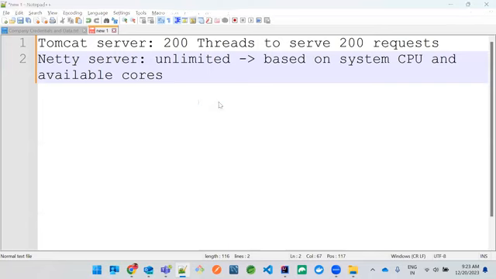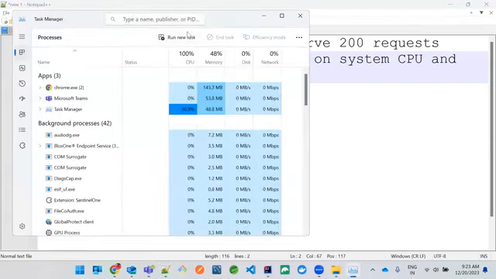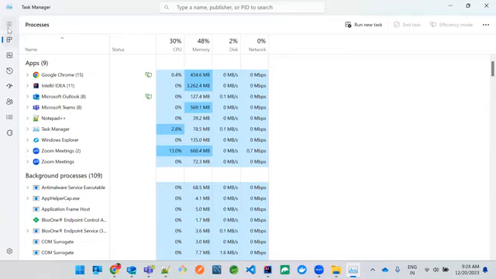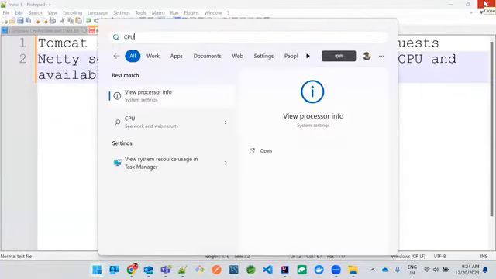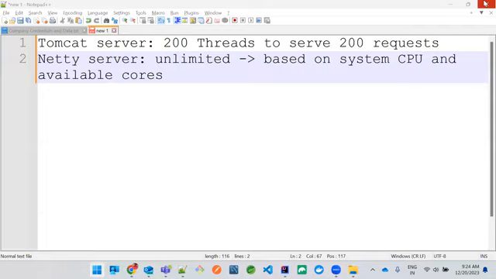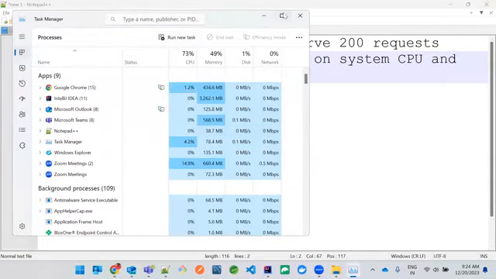Do you know how to see the cores? How many cores are available in your system? There's a simple answer for it. Go to the task manager. If you don't know how many cores are being used by your system, here you have Performance, apps, startup apps, users, details. Okay, so let me open CPU directly. Here you can, I think, why is it not coming up for me?